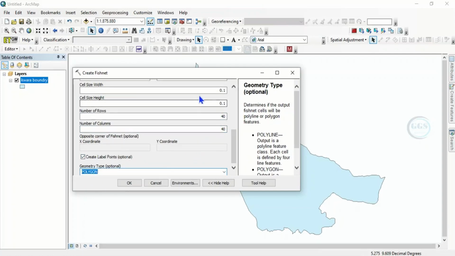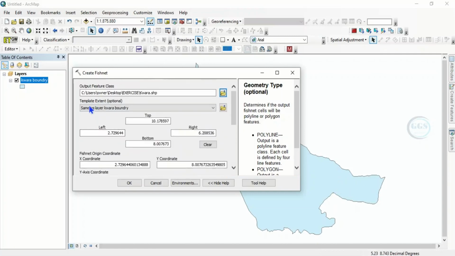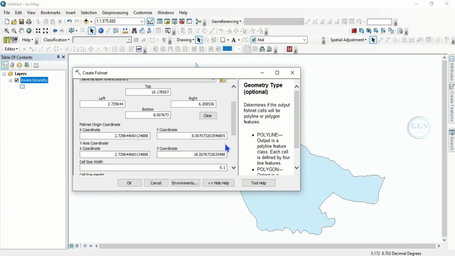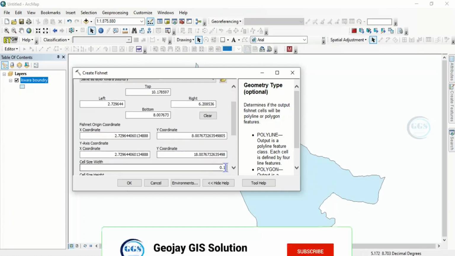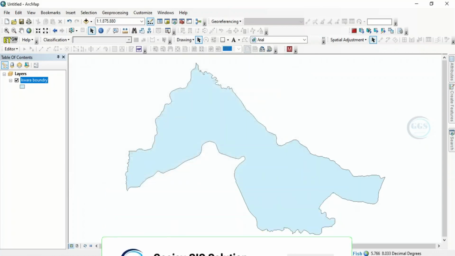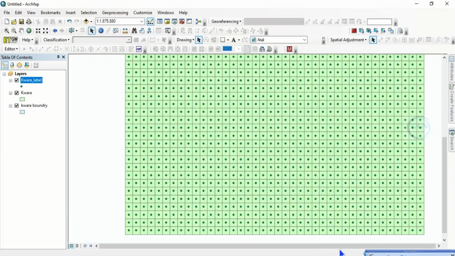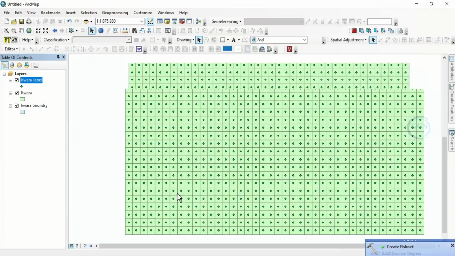So the figures you enter here is a function of this template you are using, this template extents. So if you put in a bigger polygon, then you have to enter a bigger, depending on the size you want. So click on OK. So it will run and create fishnets. So it's done, fishnet has been created.